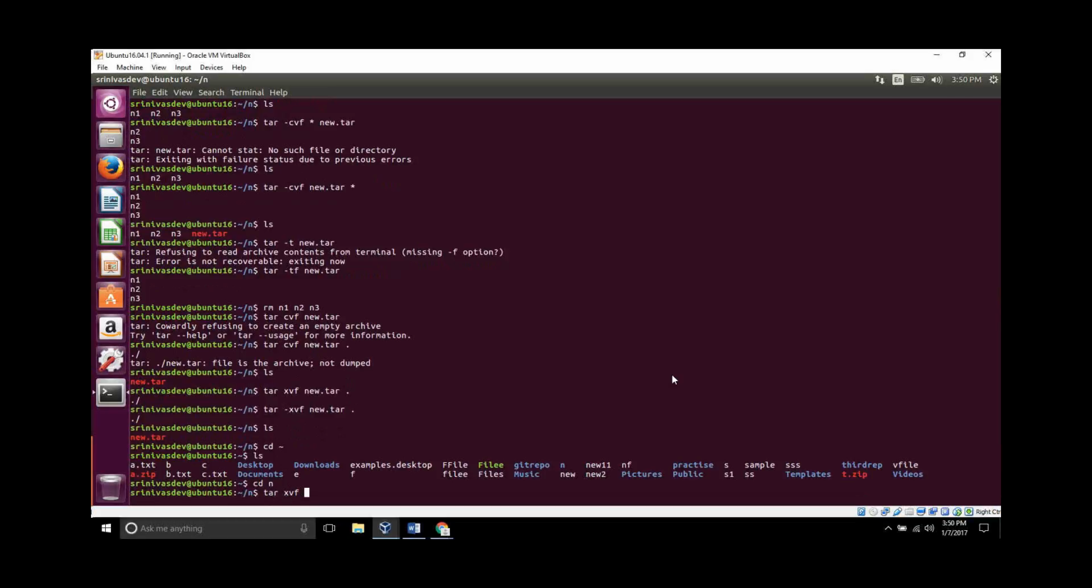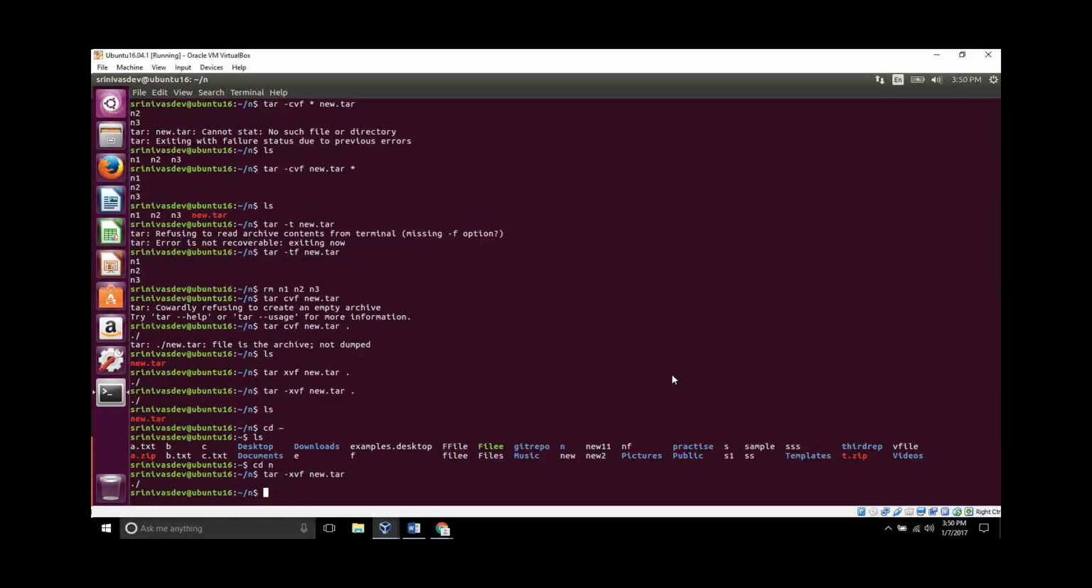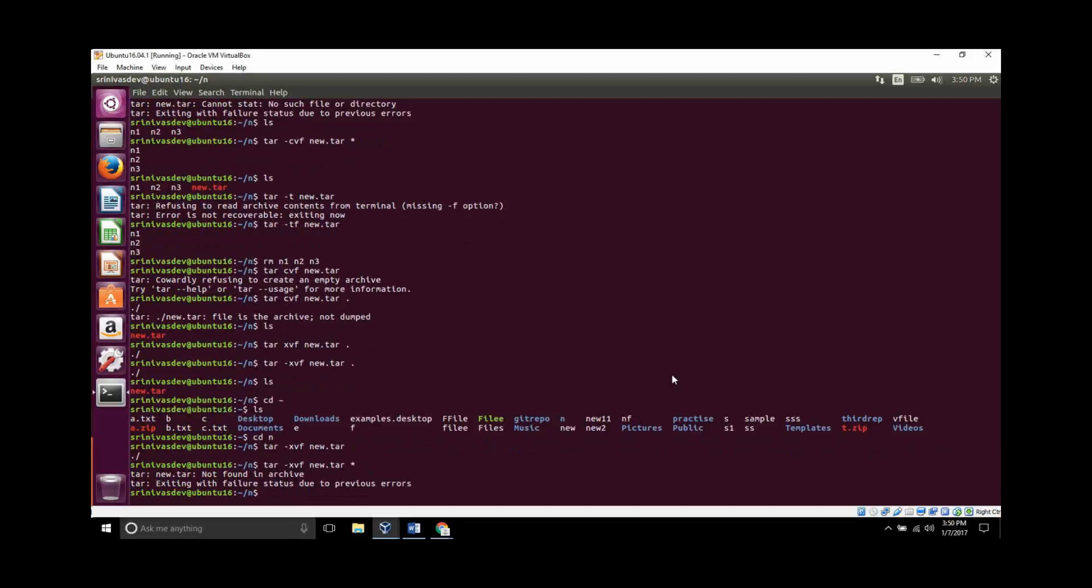Give hyphen xvf. Tar hyphen xvf and give the file name. Enter. Do up arrow, space, star. After tar only, you just give the space star. Enter. The tar file is not working. What happened? Tar hyphen xvf should work.